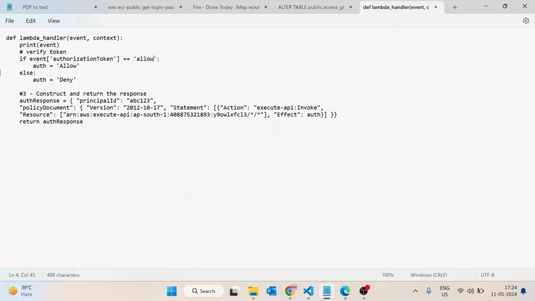For that, I have already written a Lambda function. What this Lambda function is doing is receiving an event and context. I am just printing it for my clarity, just to understand it.